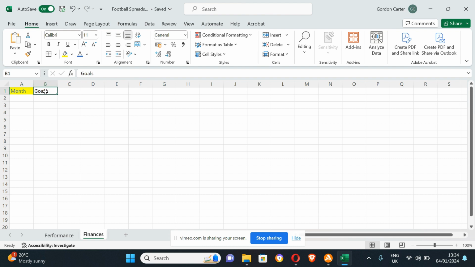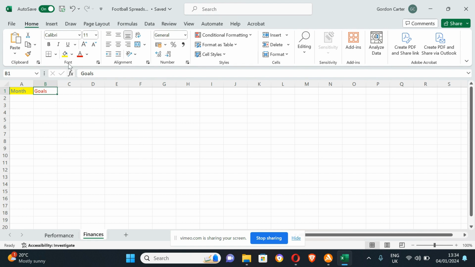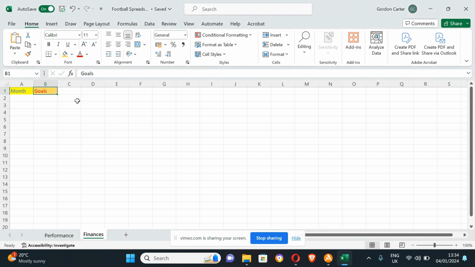I can do the same with the goals column. Okay, so I'm going to make that red. Okay, and I can also change the fill color from the drop down arrow and make it, let's say, orange. Okay, let's find a bit of a lighter color. Okay, so now I have created a column for the month and a column for the goals.